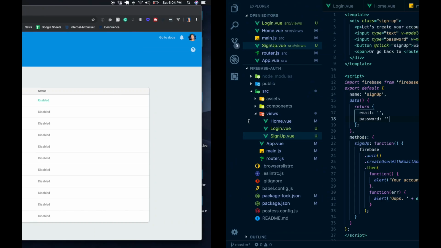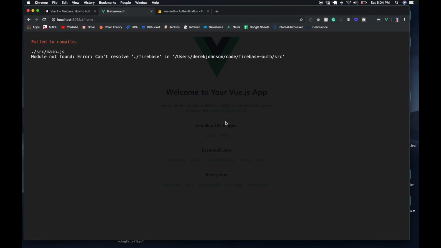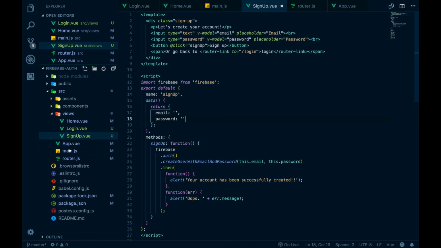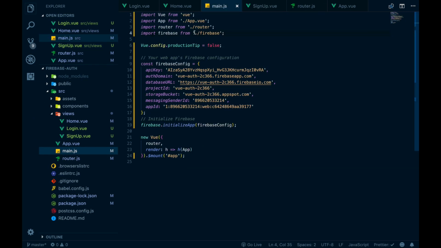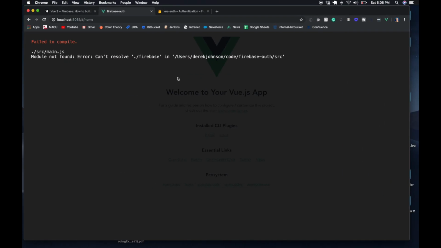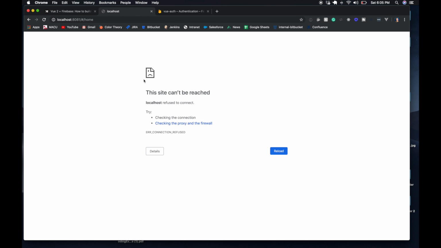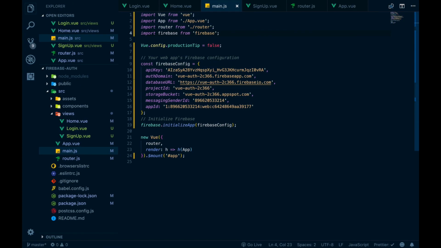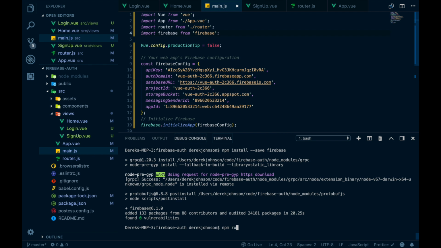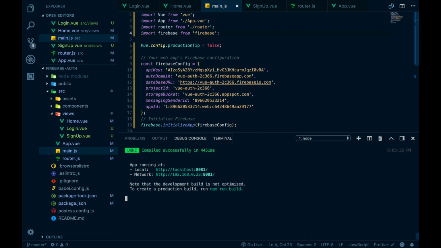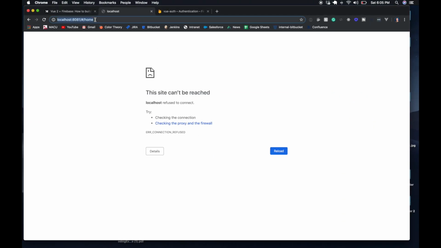And if we go back to our browser, let's go ahead and test this out. So, oh boy, can't resolve Firebase in FireAuth source. Okay, so let's go back here and see what's going on. And this is my bad. You probably caught this before I did. So this is not a directory that we're trying to go to. Okay, so save that, refresh. And I think our server isn't running. So we'll just do npm run serve. And once that's going, once the server's running, we can go to localhost 8081.